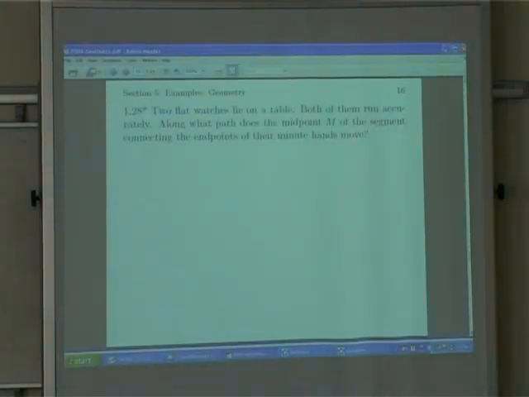Here's a problem that I posed my students. Two flat watches lie on a table, both of them run accurately. Along what path does the midpoint of the segment connecting the endpoints of their minute hands move?